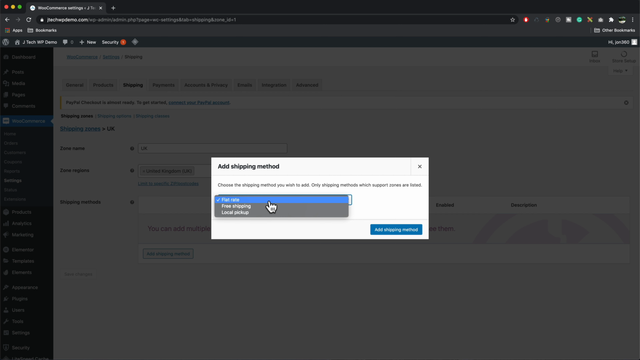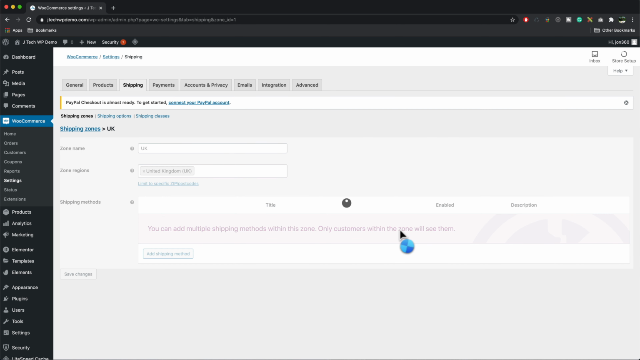You've got a couple of options. Flat rate lets you set a price. Free shipping is free shipping. And you can also offer customers a local pickup. We're going to set up flat rate, which allows us to charge to send out parcels.